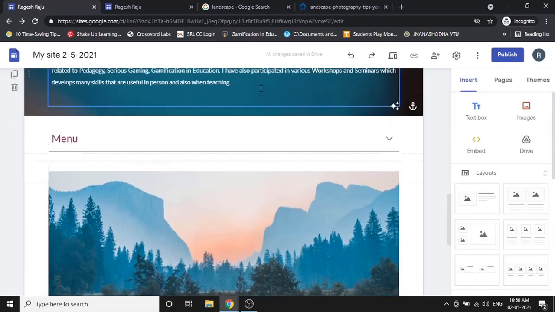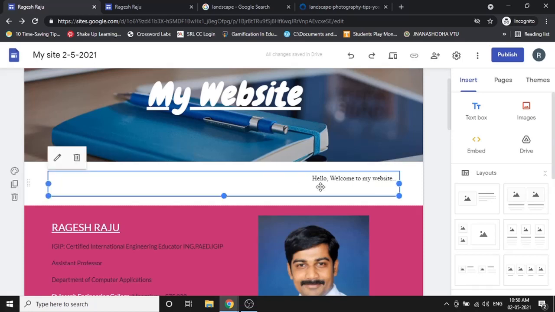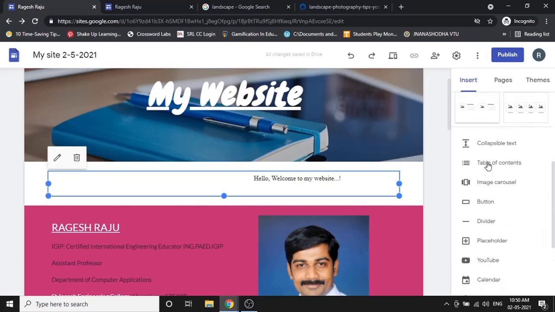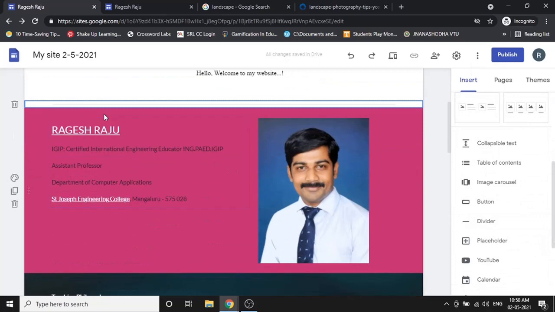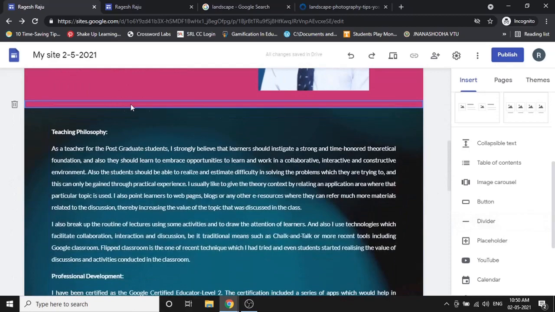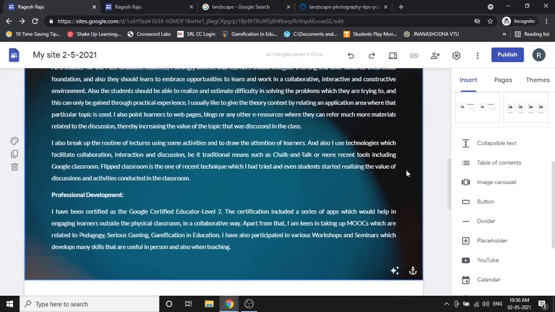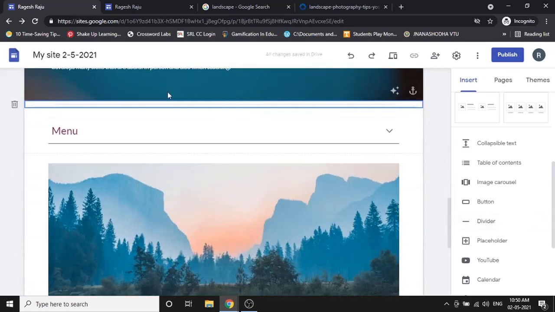Next is a divider. Between these things, if you want to add a divider, you can do that. I select this, I come to insert, I click on divider. So a small line will get added here, a divider. Again I click on this section, I click on divider. You can see there is a small divider which comes here soon after that particular section. Similarly, after each and every section, if you want to add a divider, you can do that.